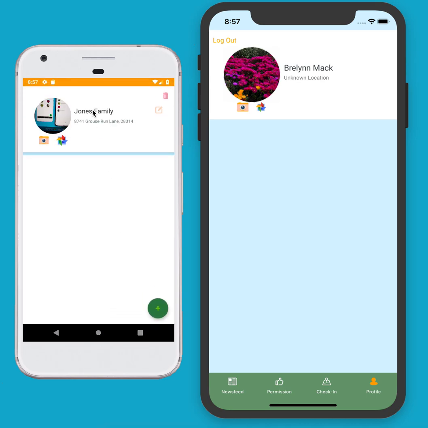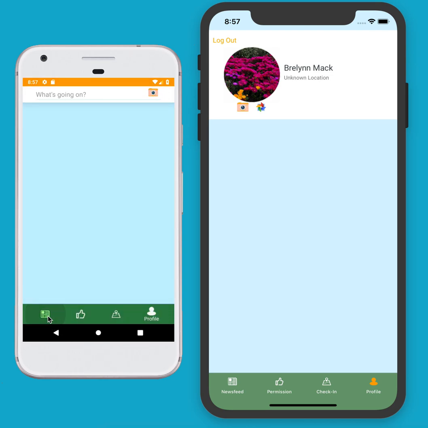So you'll see we're now the Jones family at 8741 Grouse Run Lane 28314. That has changed. So again, if we were logged in on our parent profile over here, we would see that change happen. And just to showcase that again, I'm going to change that information back on our off-screen device, and you'll see those changes take place or take hold pretty quickly over here on our on-screen device.